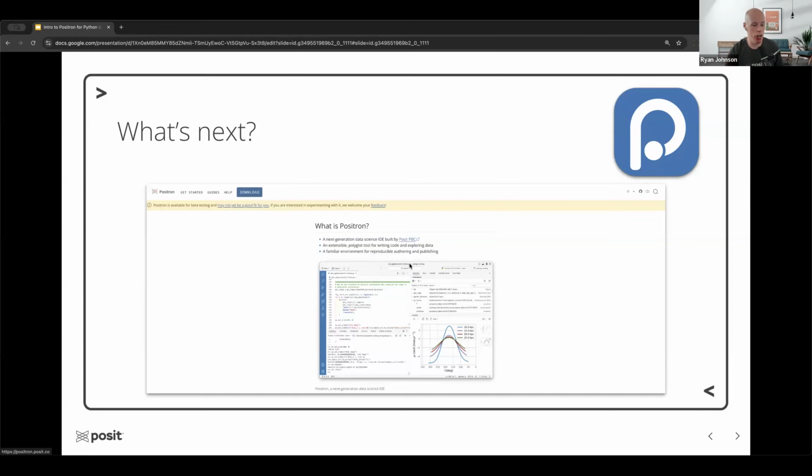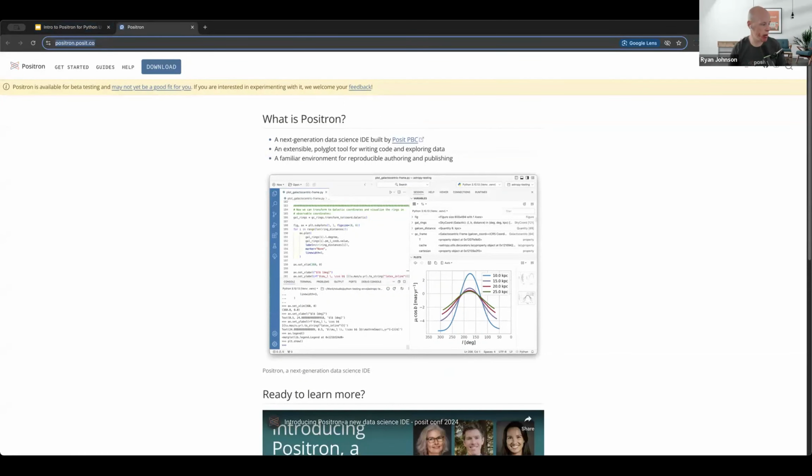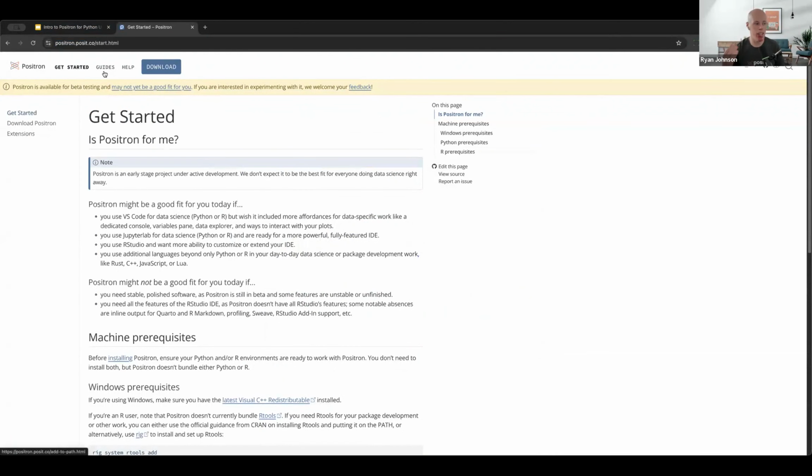Definitely stay in the know with the Positron website, which is simply positron.posit.co. This is where we'll have all of the latest information about new releases of Positron. There's also a get started page, guides, a lot of great information that we're going to continue to build out on this website. But with that, I want to leave about 5 or so minutes for any questions. So I'll stop sharing and open it up to the floor.